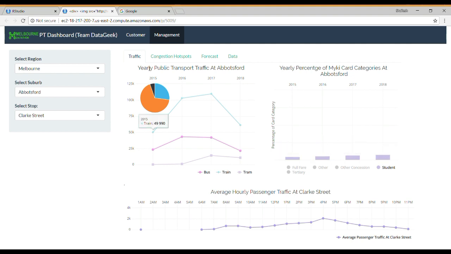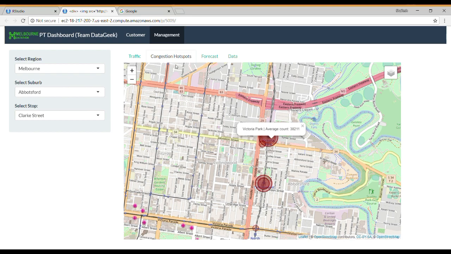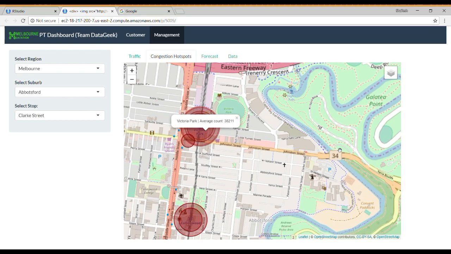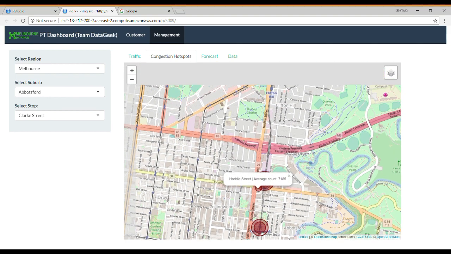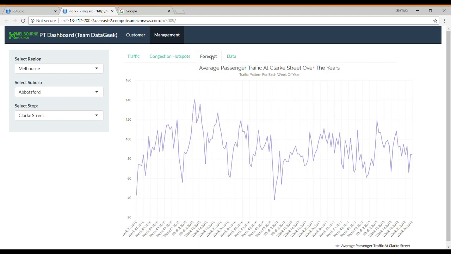This gives useful insights on which particular Myki category is being used, and also gives the year-wise comparison. Another important feature here is the congestion hotspots, which is basically a map-based visualization. Here you can zoom in and out, and the more the passenger traffic, the bigger the circle at the particular stop. You can also interactively click on the circles to get the average count of the passenger traffic at that particular stop.